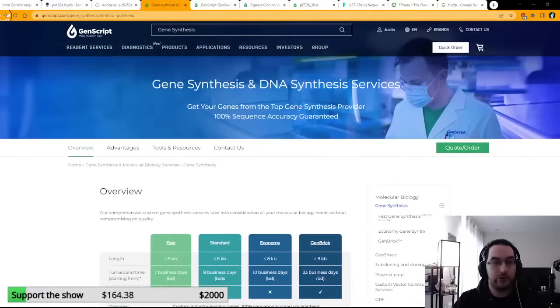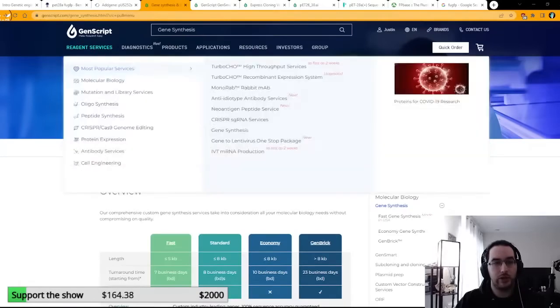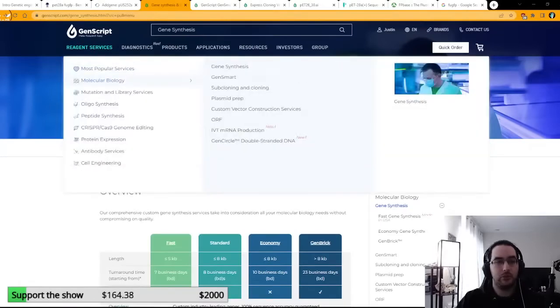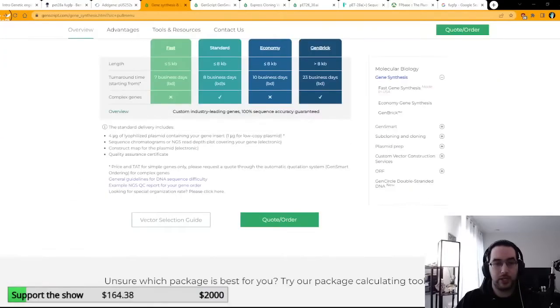Yeah, so GenScript. We're going to go through the example of using this company to have DNA printed. We're not going to go through the whole process, just some of it. If you go to genscript.com, go to reagent services, then down to molecular biology and then gene synthesis, it'll bring you to this page.